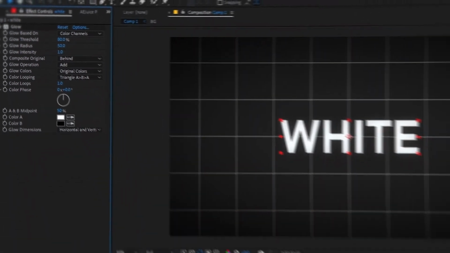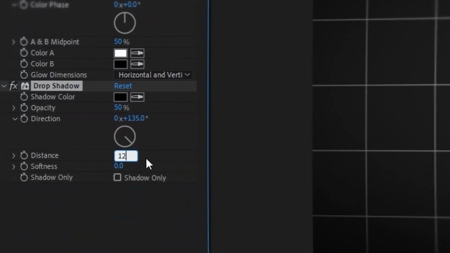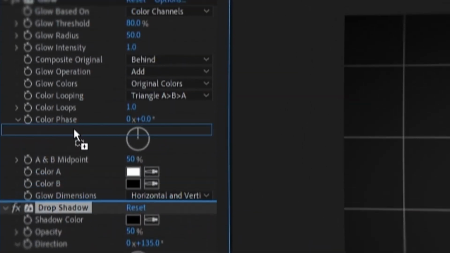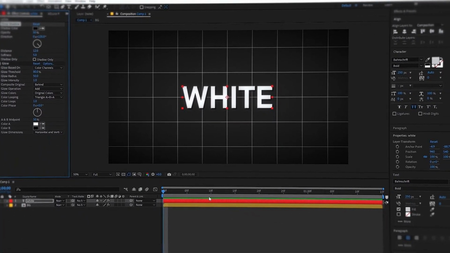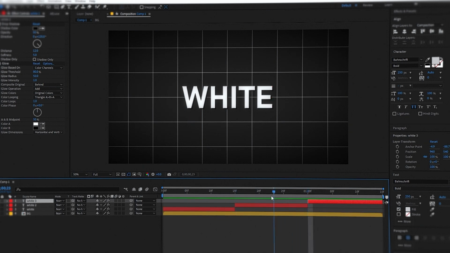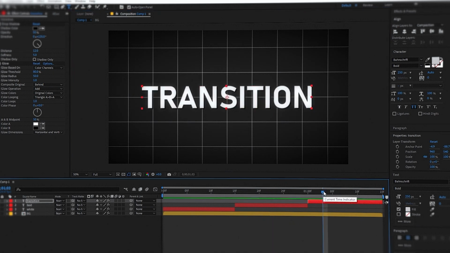This already looks much better. Additionally, I add a drop shadow effect, setting the distance to 12 and softness to 5, placing it above the glow effect. If the text is smaller, reduce these parameters. If it's larger, increase them. Now you need to split the text. I split it into 3 parts to create 3 separate words, but you can adjust this based on your needs.